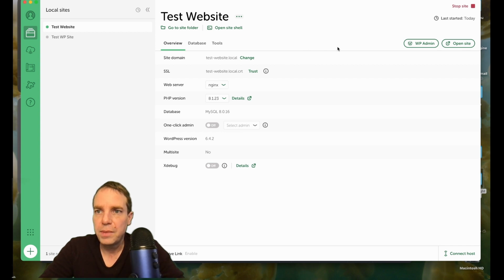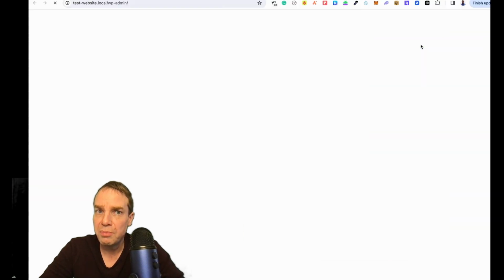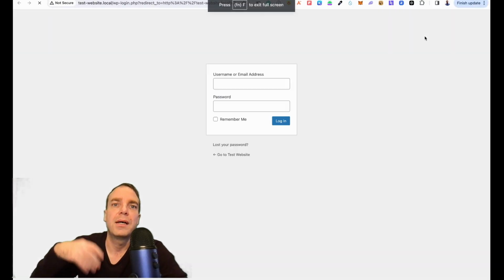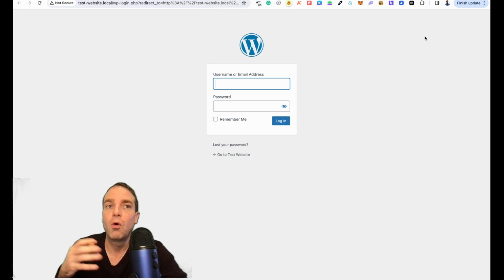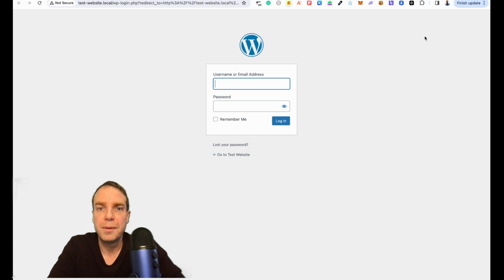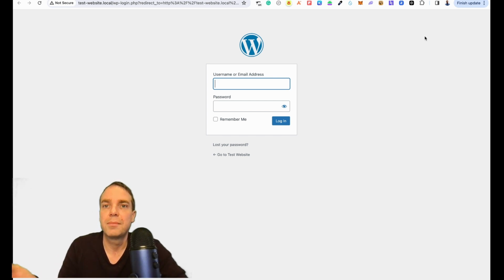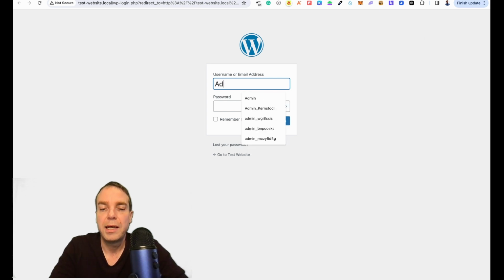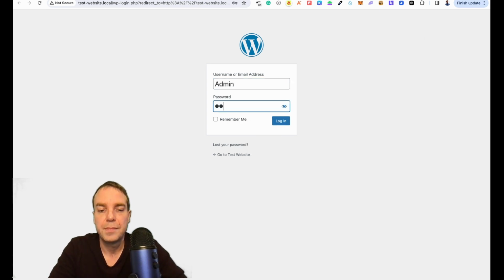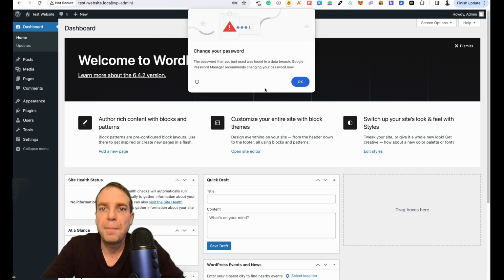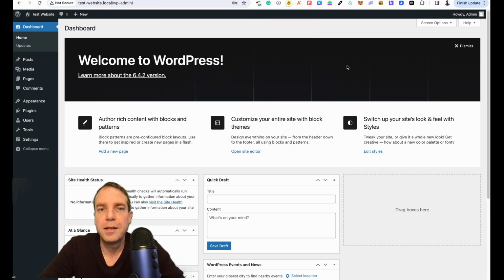Then you can see the button here, WP admin. When we click here, our new WordPress website will open in a new tab in our browser. Then we put in our WordPress credentials that we set up earlier. In my case, it was admin and the password, and then you can click on Remember Me and log in. Now you can see, you have a fully running WordPress website.